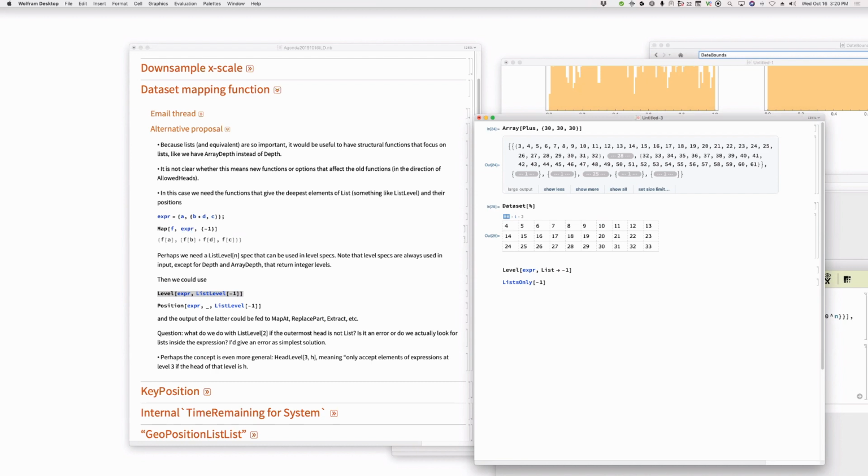But would it work with positive levels as well? What would it mean for positive levels? Well, it would be a restriction, in the sense that it would fail if it was. But in a sense, what we're talking about here is a level spec that is what we want.